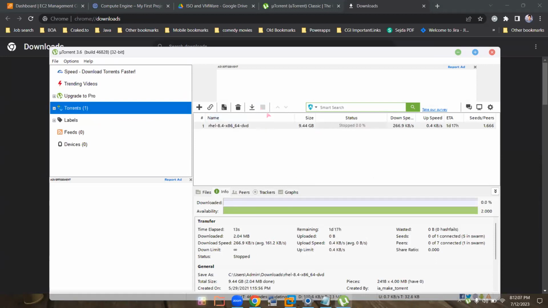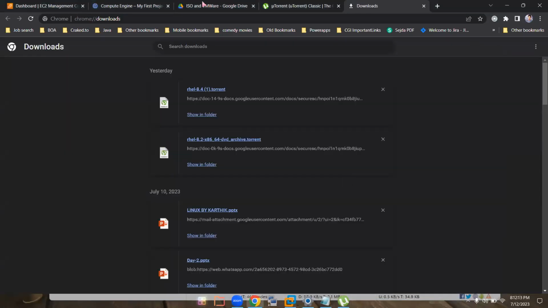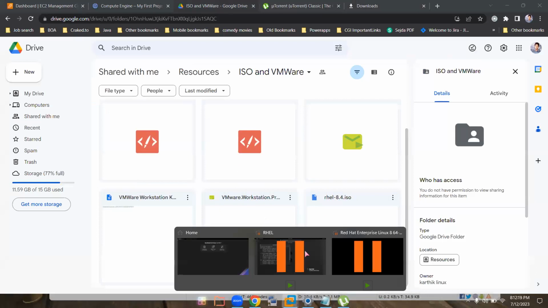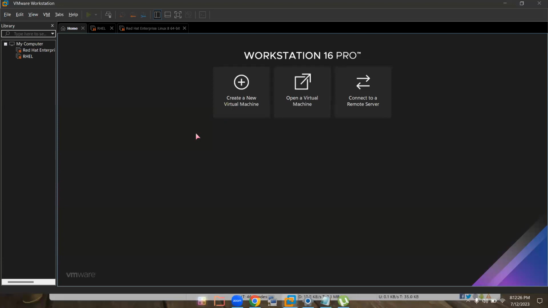So let me stop it now. But this is how you do it: once it is 100%, you would get the same ISO file. So that is how you do it. Once you have both VMware Workstation and the ISO, please do install VMware Workstation Pro. Once you install, you'll see this screen. So, create a new virtual machine.